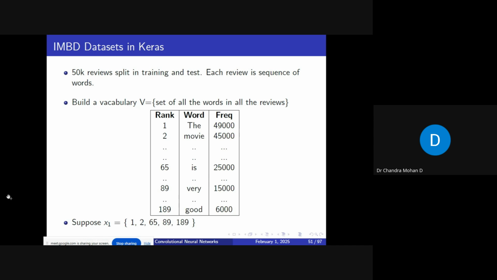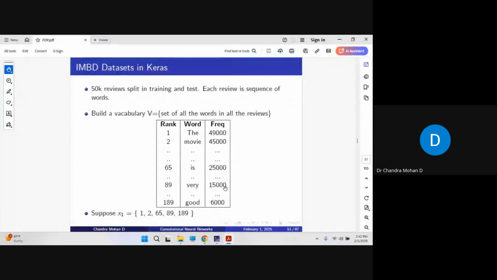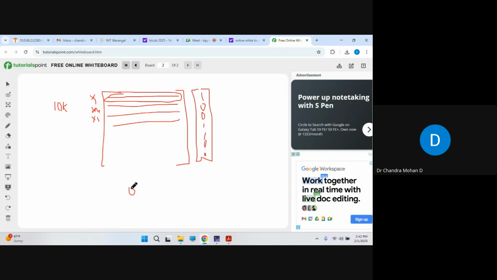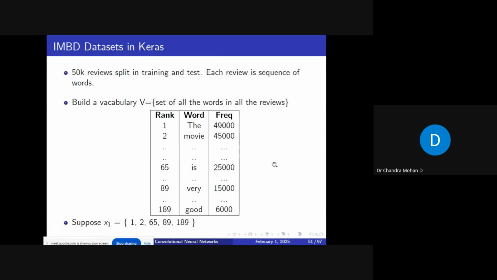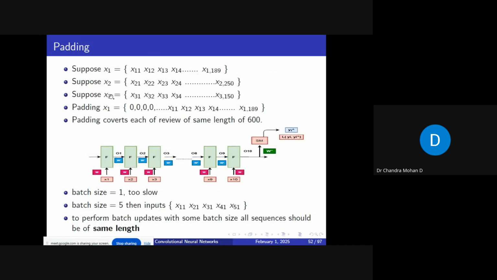Why are we doing pre-padding and not post-padding? To predict whether a review is positive or negative, it should depend on the previous words. If you do pre-padding, 0, 0, 0 and so on, then 1, 2, 69, 89, 100, whatever it is, we need not worry about these old numbers. We will worry only about the recent numbers. That's why we do pre-padding, not post-padding.